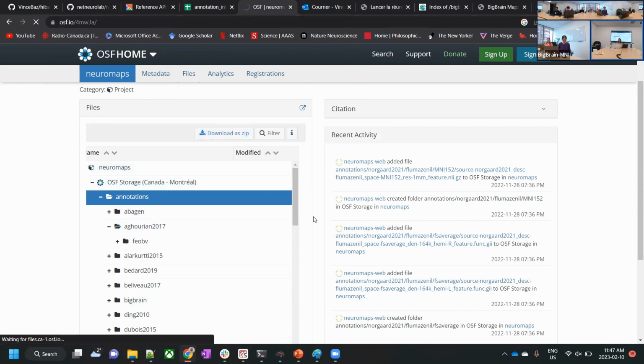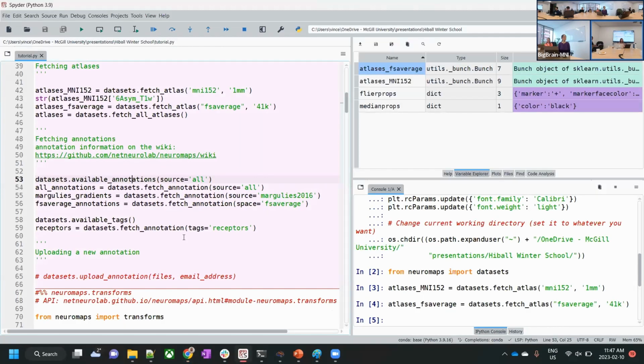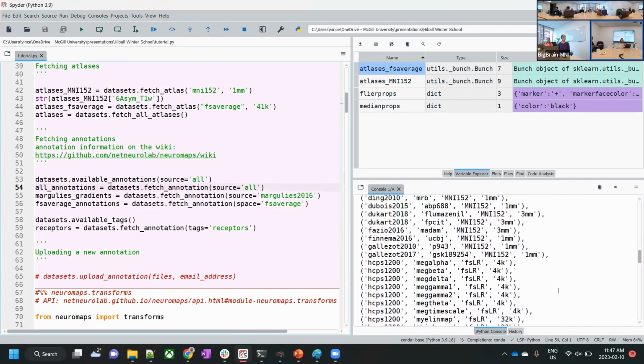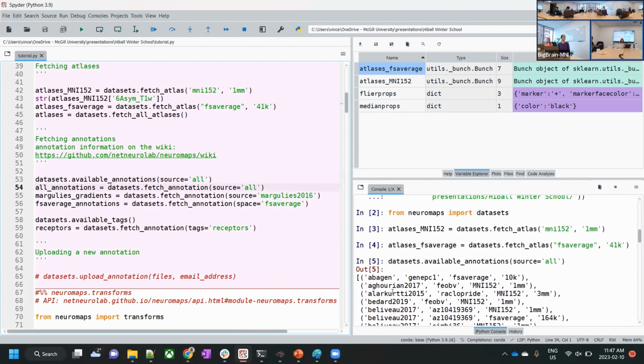If you don't want to use Neuromaps, if you're not familiar with Python, it's super easy. Well, now it's waiting. I don't know what's happening, but it shouldn't be too much of a problem. But if you want to use Python to do all the different things that Neuromaps allows you, you can use different functions. Here it lists all available annotations, all of the annotations that are available to you. Again, it's the naming that I described earlier. You can fetch them once you know which ones are available.